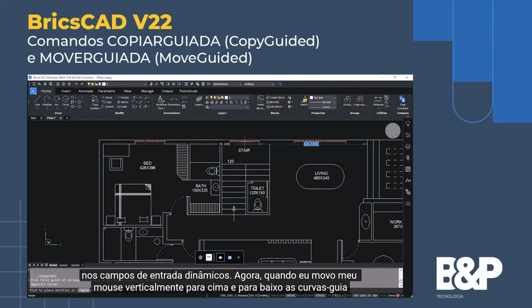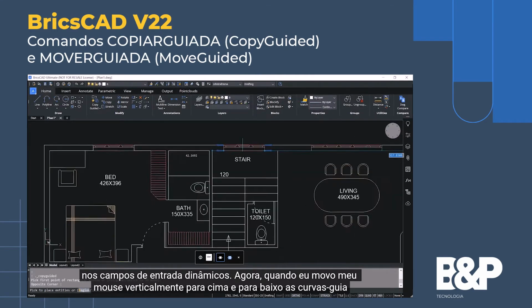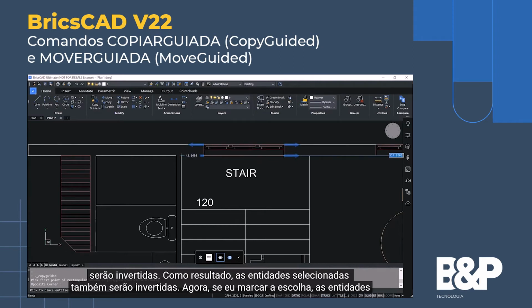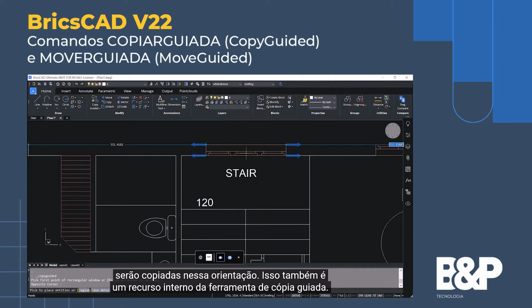Now you can either pick to define the location, or you can give a distance in the dynamic entry fields. Now, when I move my mouse vertically up and down, the guide curves will get flipped. As a result, the selected entities will also get flipped. Now, if I make a pick, the entities will be copied in this orientation. So that's also a built-in feature of the CopiarGuiada tool.